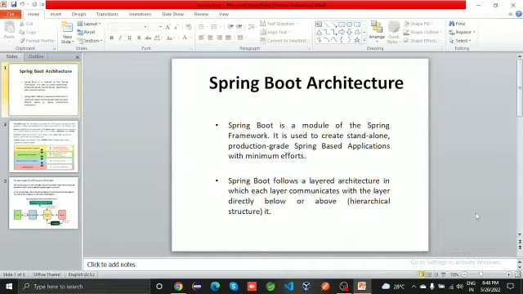Spring Boot is a module of the Spring framework. It is used to create standalone, production-grade applications with minimum development effort. You can also create web-based applications using Spring Boot. Spring Boot follows a layered architecture, and each layer communicates with the others. You can see this in the next slide.